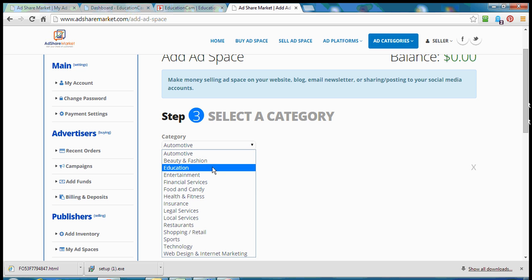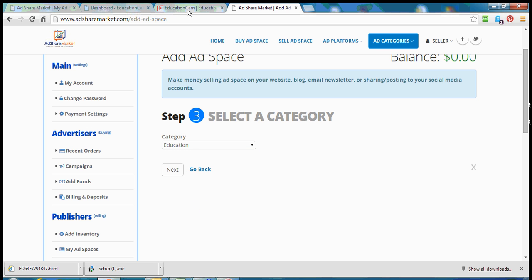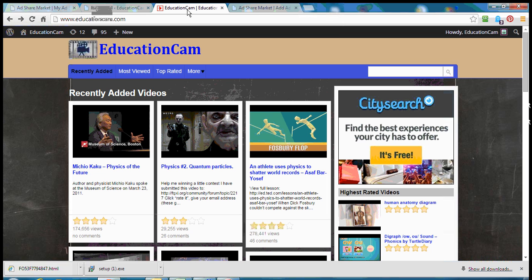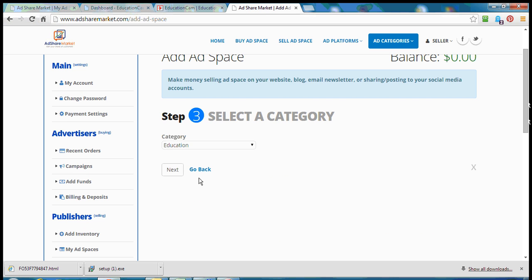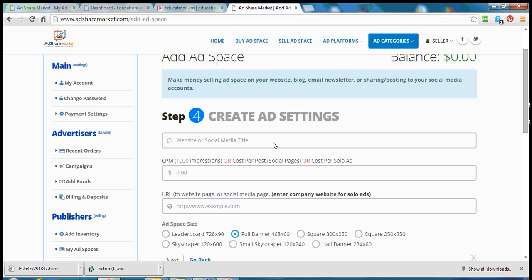In this case, we're going to select education. We already have a website selected for this purpose, and this is the name of the website, Education Cam, and we're going to be placing our banner right here in this spot. So we're going to click next. Step 4, create ad setting. In this case, we're going to say this is Education Cam, and you might want to put a little catchy phrase in here like cool education video.